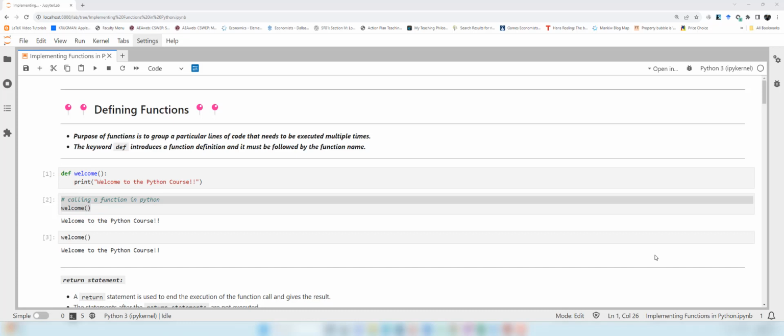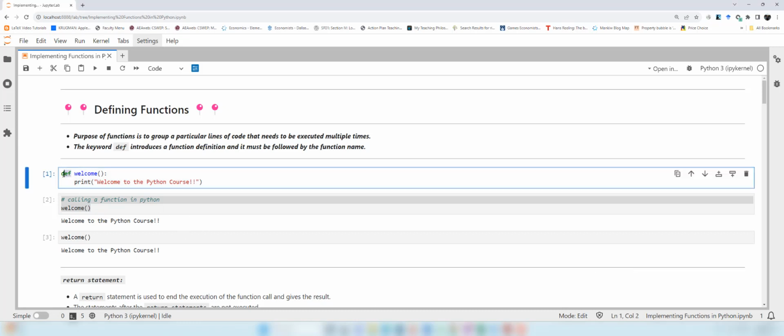In this video we are going to learn how we can implement functions in Python. First of all, we already know how to create a basic function. We will use the def keyword and then we give the function a name, in this case it's welcome. Then we have the circular parentheses and finally we use colon and indentation to denote all the statements that belong to the code block of this function.